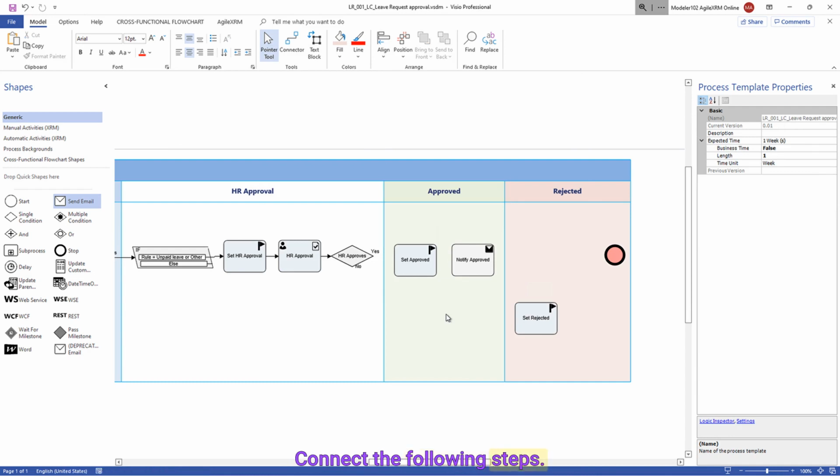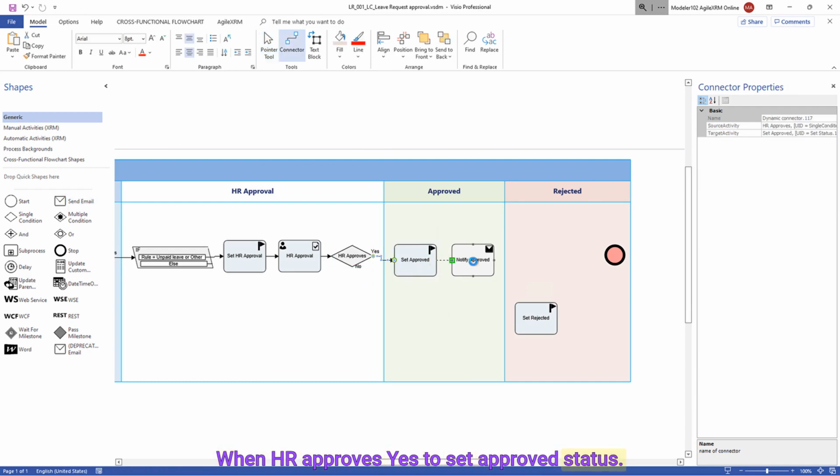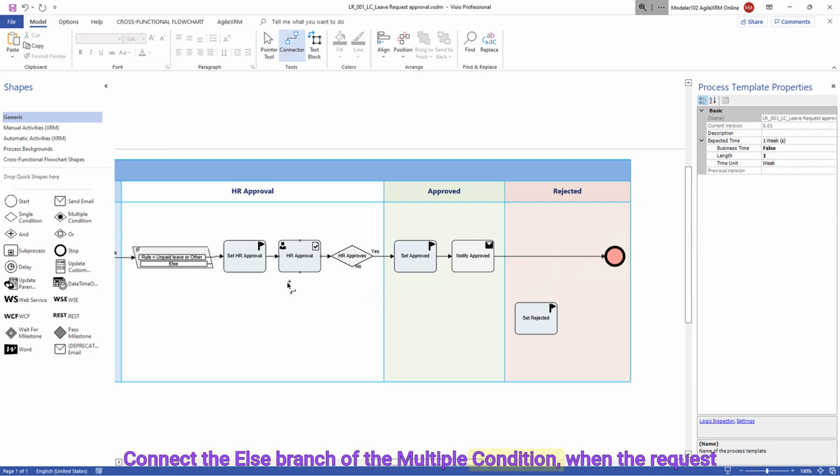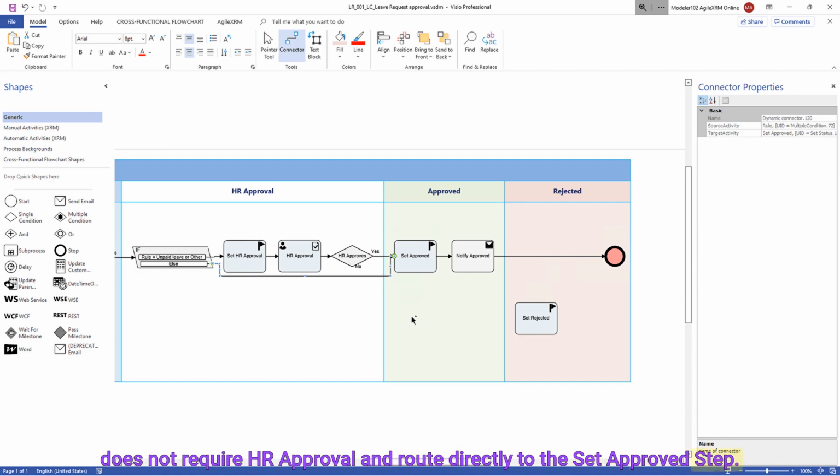Connect the following steps. When HR approves, Yes goes to Set Approved status, then to Notify Approval, and to the end of the process. Connect the Else branch of the multiple condition, when the request does not require HR approval, and route directly to the Set Approved step.